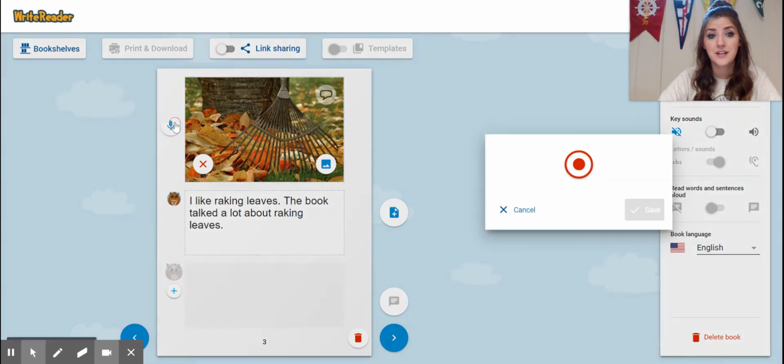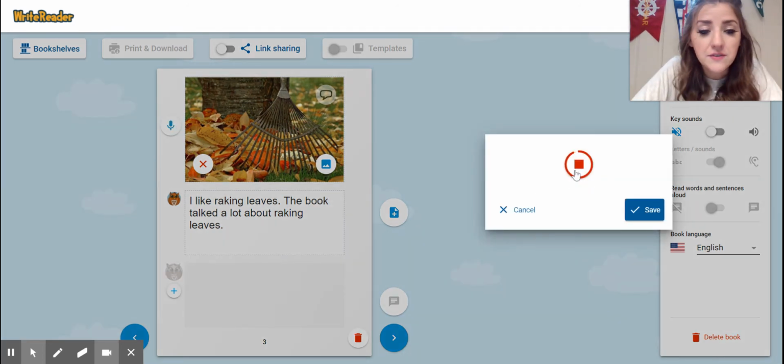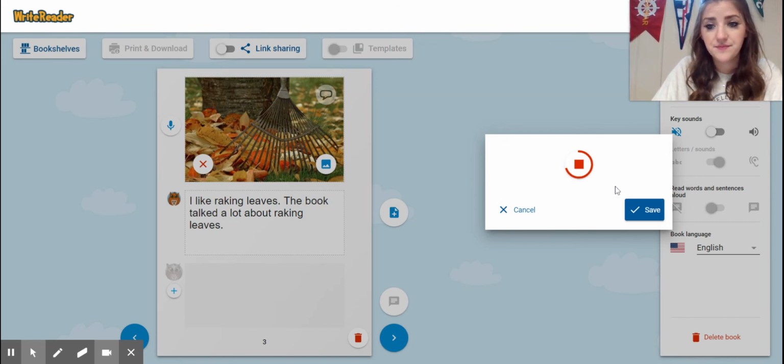All right, now I'm going to record it. I like raking leaves. The book talked a lot about raking leaves. And I picked that picture for this page because I think it makes a lot of sense. It's really fun to jump in a leaf pile.